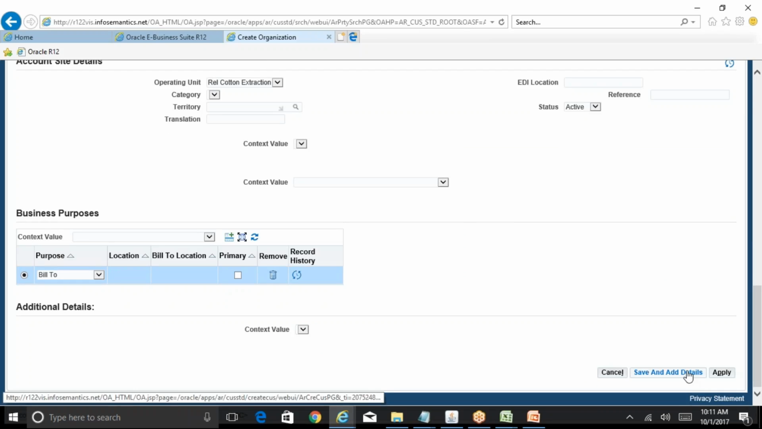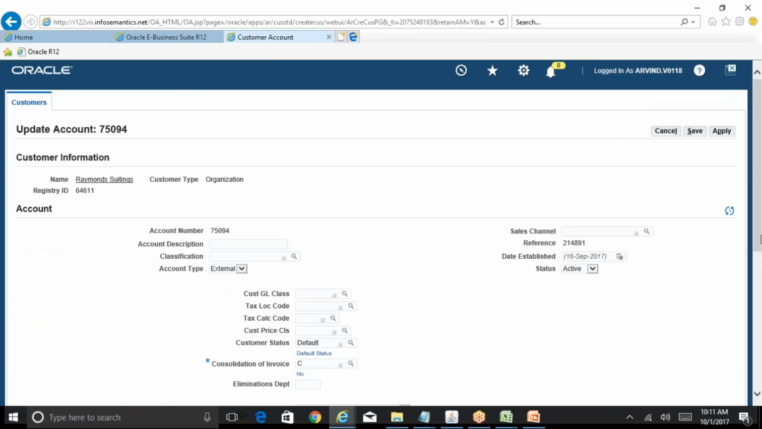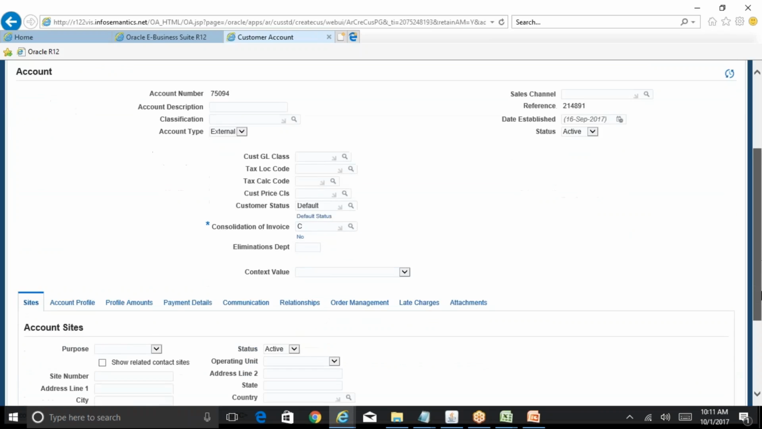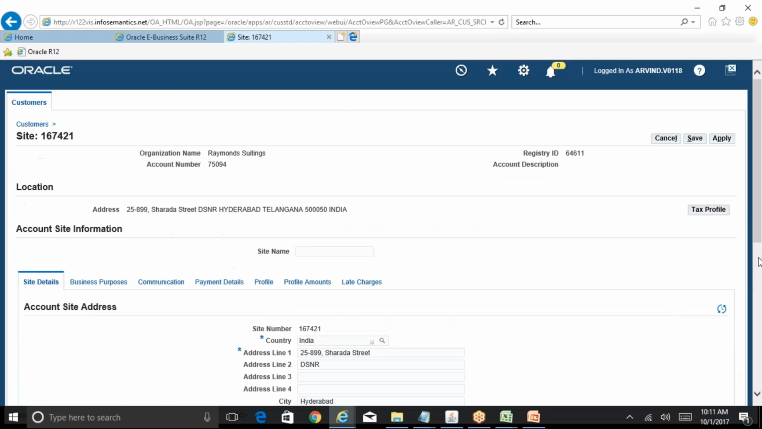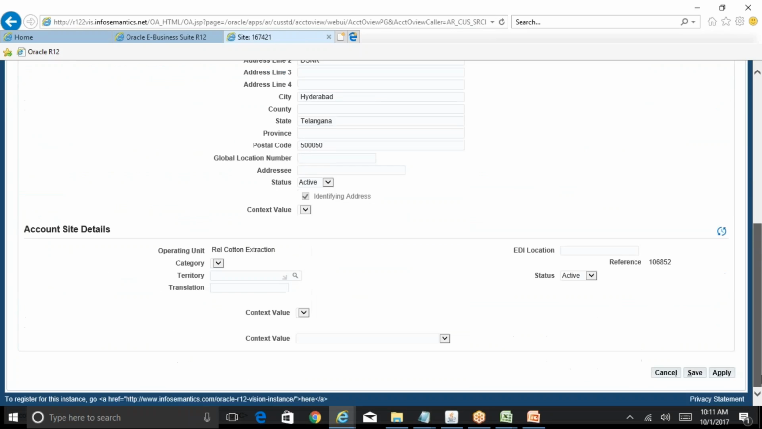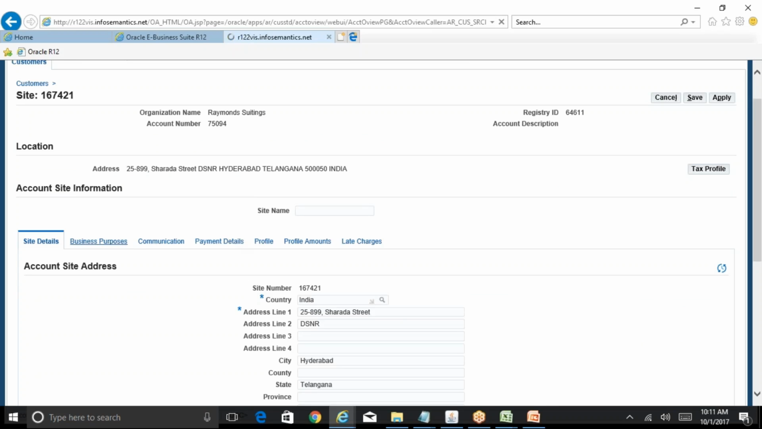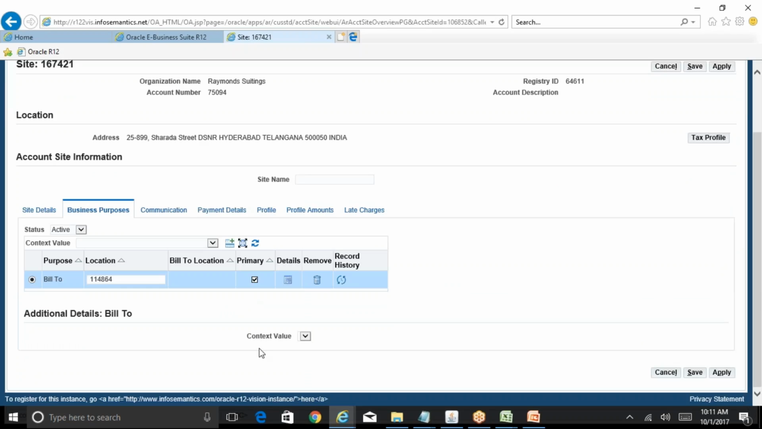Now click on save and add details if you want to add any details. You can come back to this particular screen. You can see the address is also created. You can click on details and go to business purpose. Here you can see bill to address. So your account has the same address as the account site address at this point of time. If you want, you can come back to this screen and make the changes whatever you want.